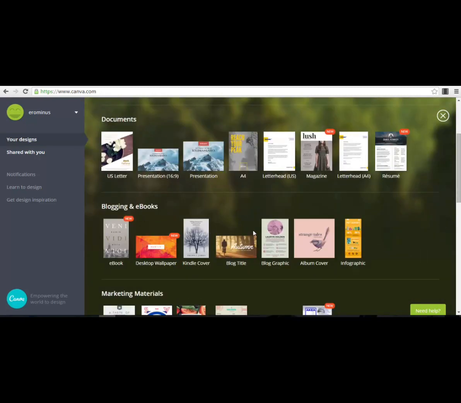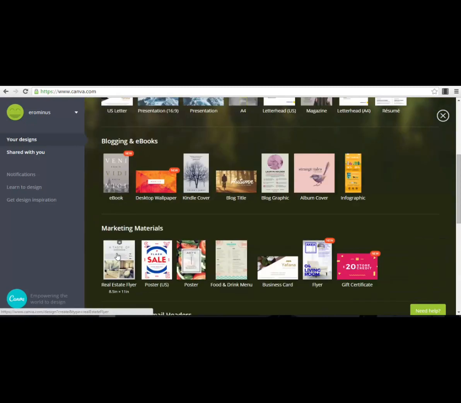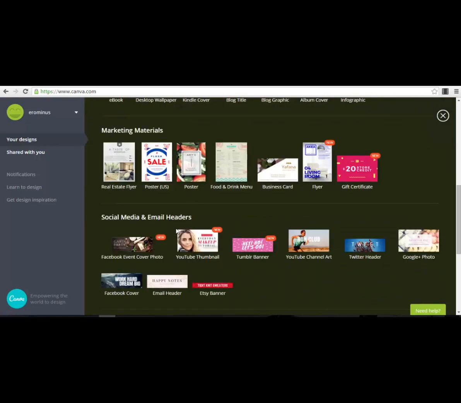As you can see here, you have social media posts, documents, blogging, and ebooks. You can create an ebook cover, for example, if you want to, marketing materials like flyers, posters, menus, business cards, and so on, social media and email headers. Maybe for an event you want to create a header or something like that, or YouTube channel art. So you have different options.